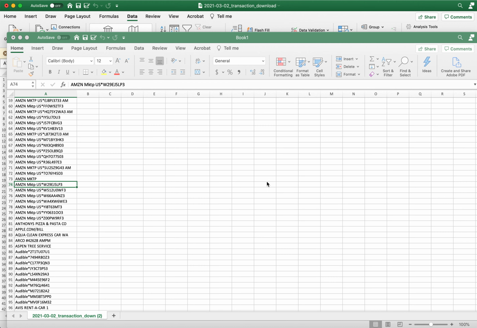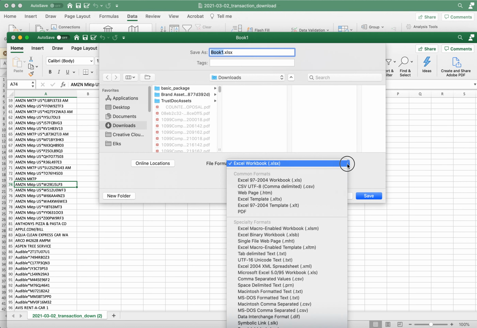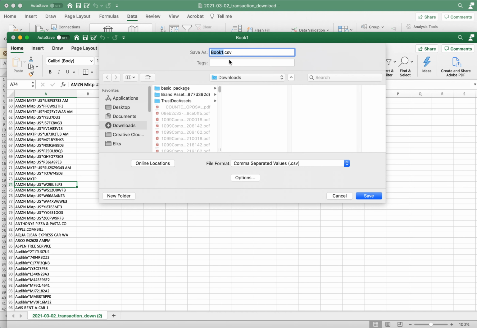You can't see my whole screen, but hopefully you'll be able to now. And just look for the CSV extension and you're good to go.